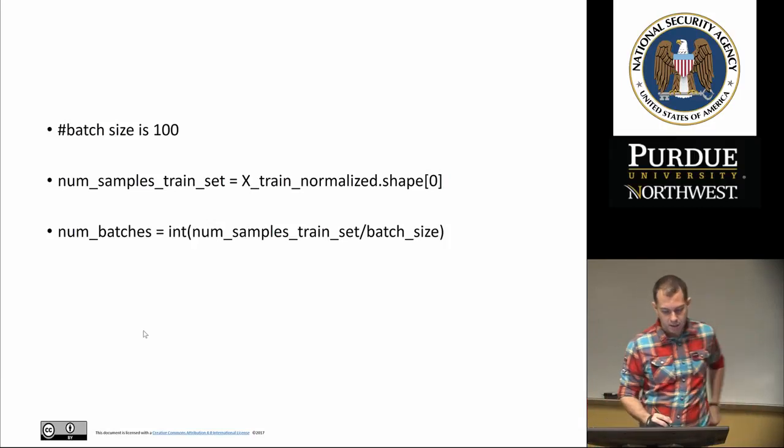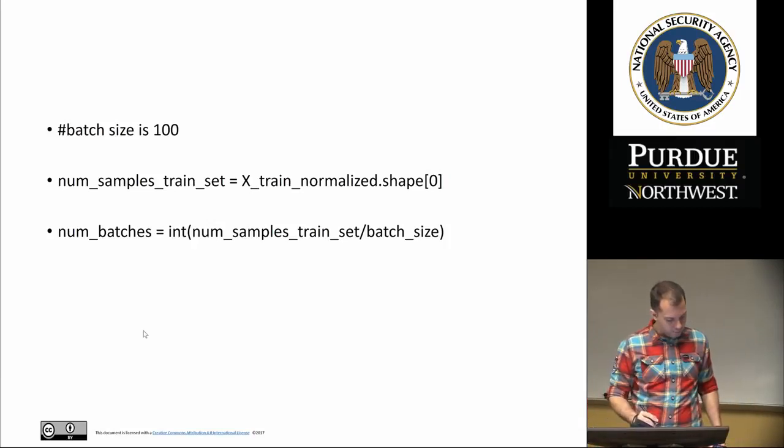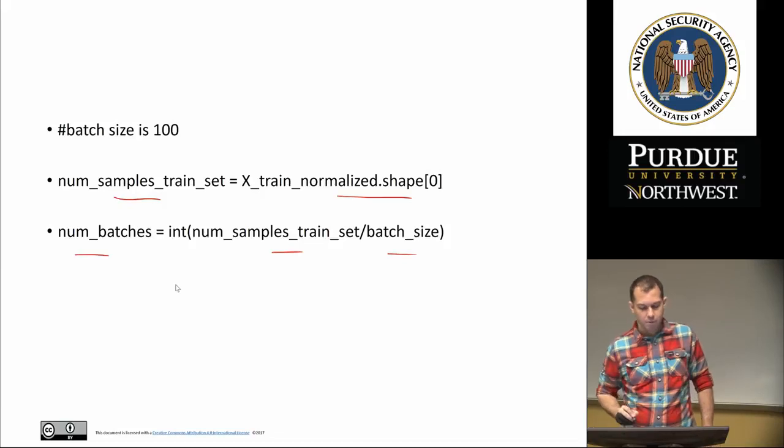So here is the code specified a little bit more clearly. So batch size is 100. Here we have X-train normalized shape. We get the number of samples, and then we get the number of batches.